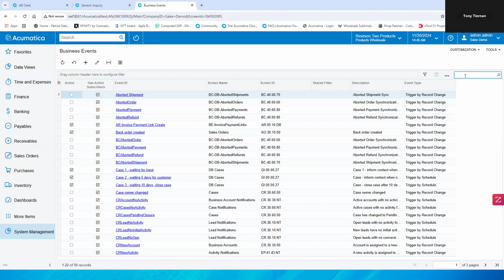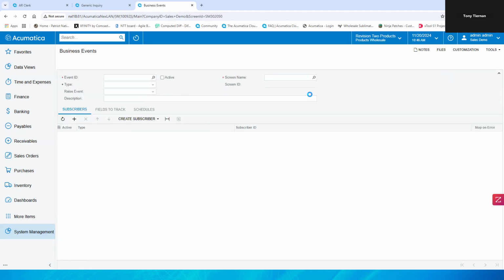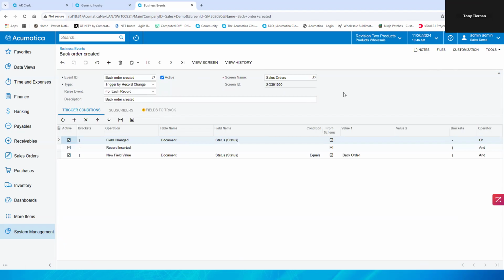flows. So I'm going to go here to one specifically and show you this. So back order created, and this is a business event that is used when a sales order is created, and if we have it set to back order, what it's going to do is it's going to send an email out to a specific person and let them know, hey, you have a sales order, this is on back order, to let you know, and you can evaluate however your business needs to.